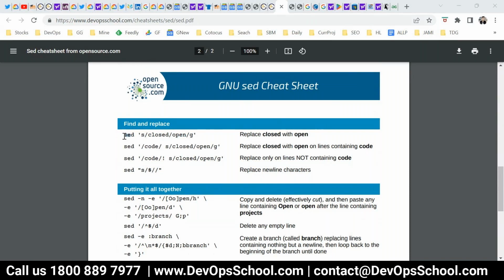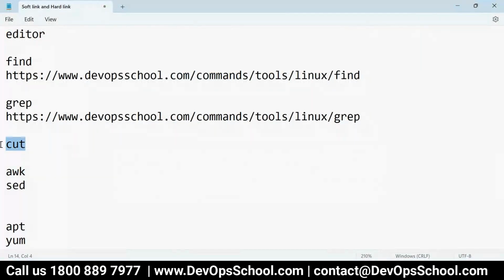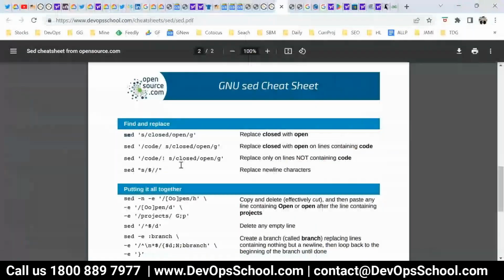Awk also will help you. Cut also will help you. Grep also will help you, but in a way. But why do we use sed then? So sed basically consumes less memory. That's the reason people love it.